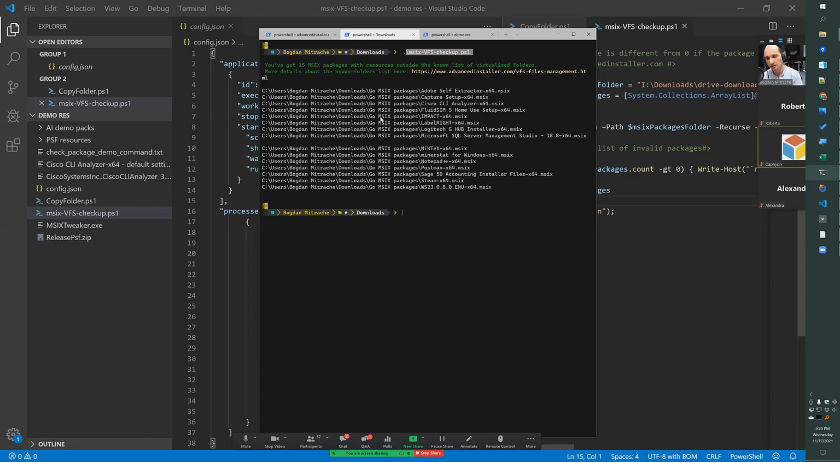And if they are not included in the package, every time you build that package in Advanced Installer, you will get a warning informing you that those resources might not be available to your application at runtime. So let's first see how we can fix our application with the packaging tool.